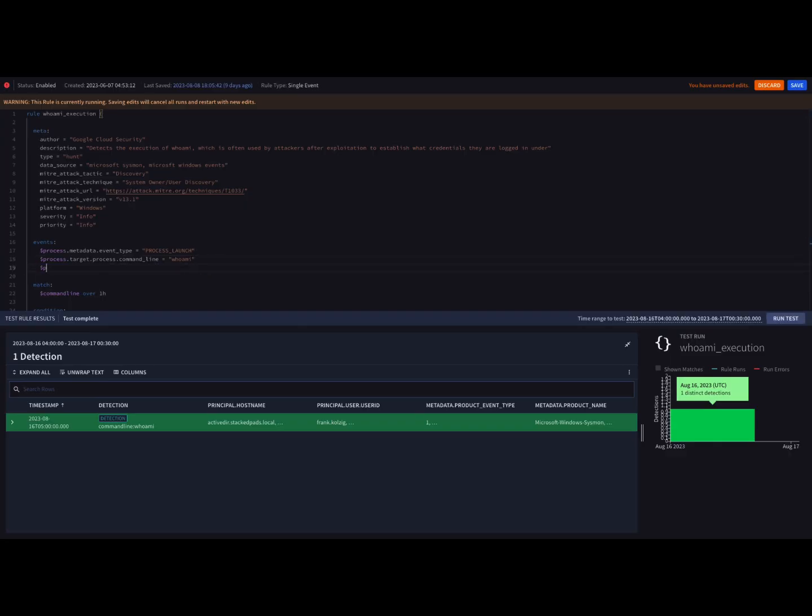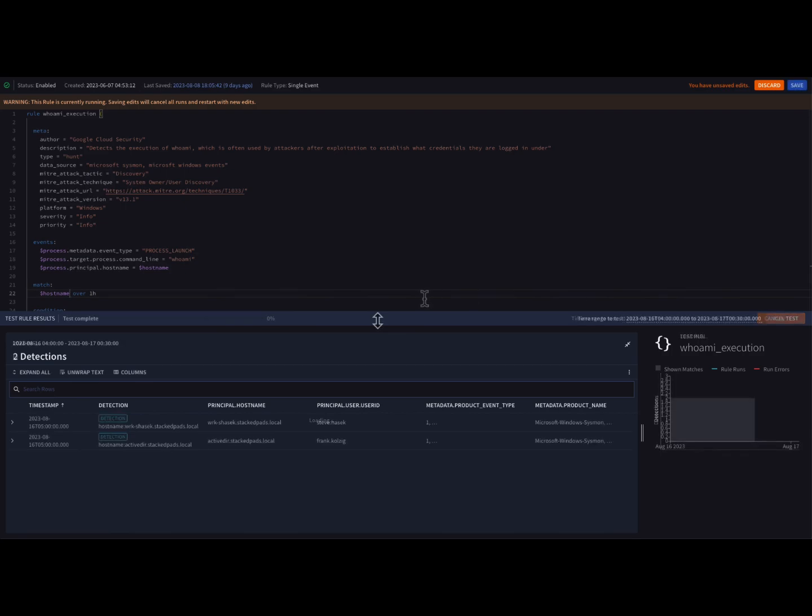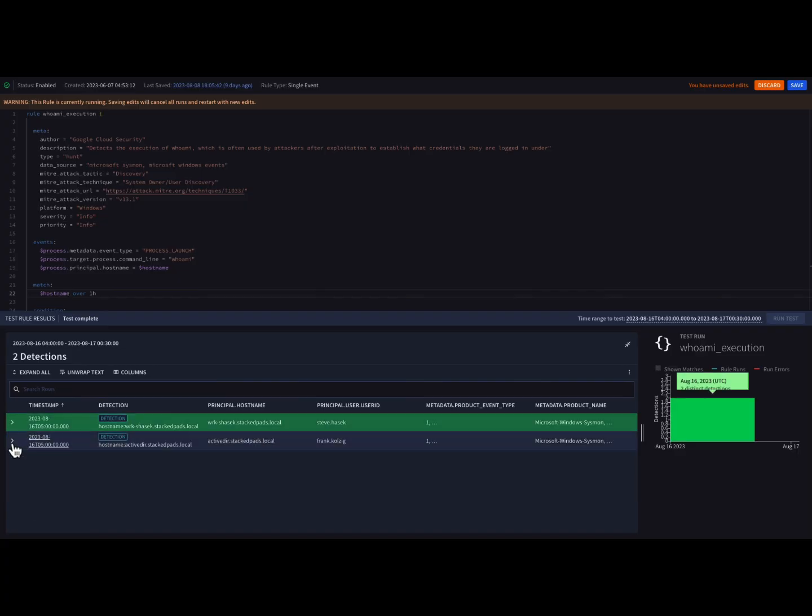Let's change our match to the principal.hostname field by setting our placeholder and match variables. We will keep our time window the same and then test our rule. Notice this time that we have 2 detections, one for each hostname. Remember, matches don't need to be based on a single variable.